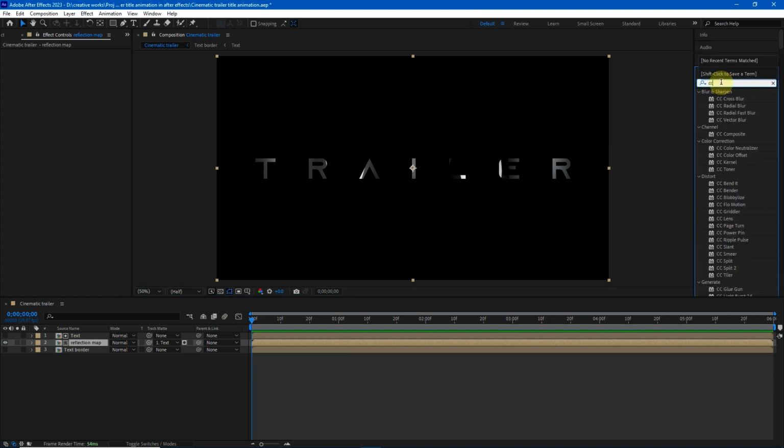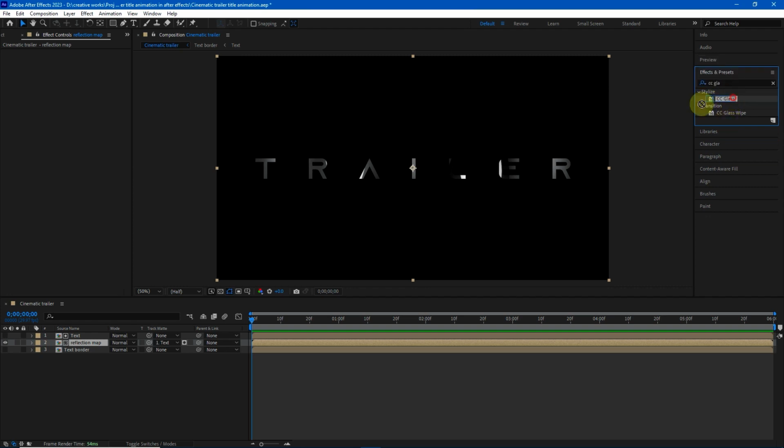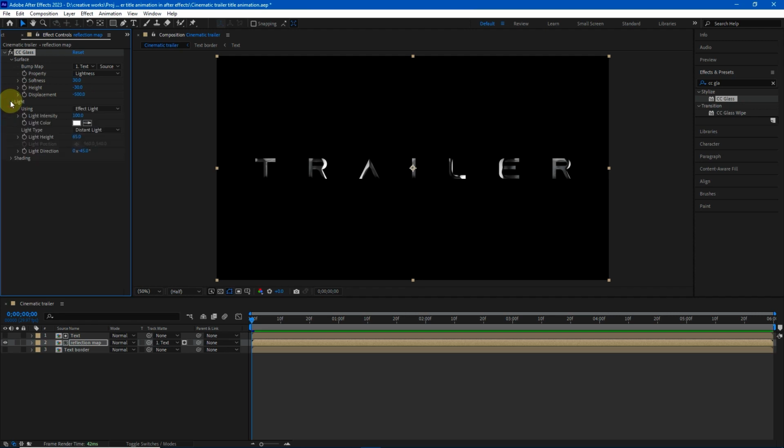Effect and Preset search for CC Glass. Drag and drop it to Reflection Map layer. Change Bump Map to text. Change softness to 30. Change height to -30. Change displacement to -500. Select light drop-down arrow. Change light type to point light.